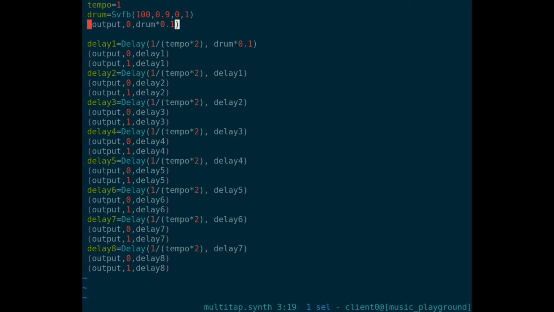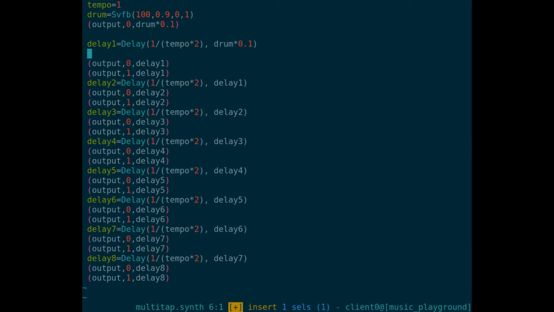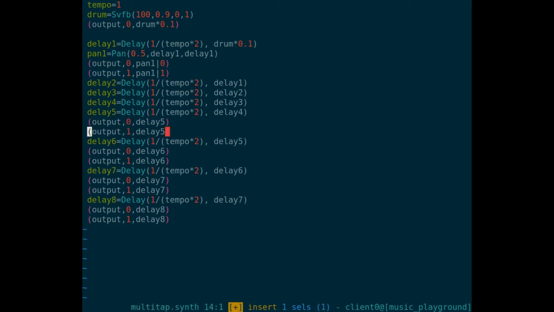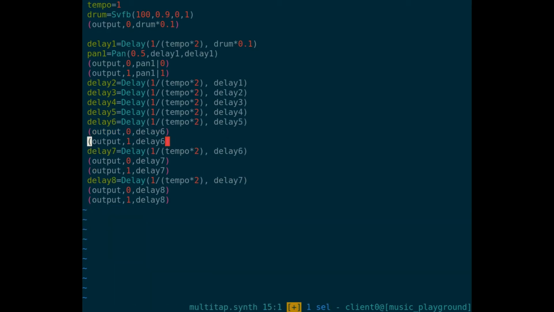Cool. So let's think about what we can do here. So if I have a pan for each delay, I'll just start with it in the center. Okay, so now I can pan that tap. So let's just, not the most fun code, right?